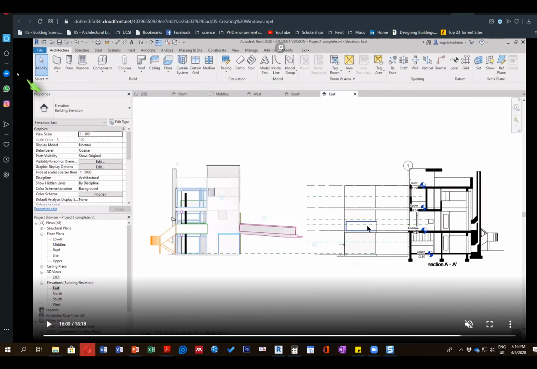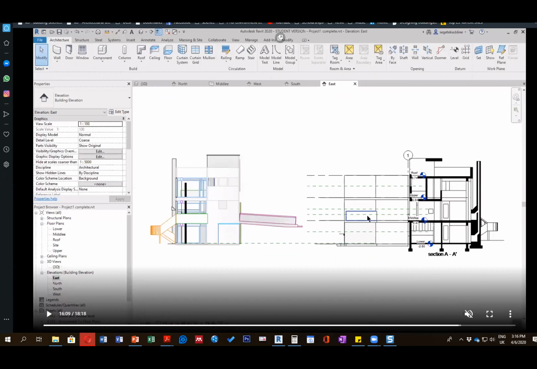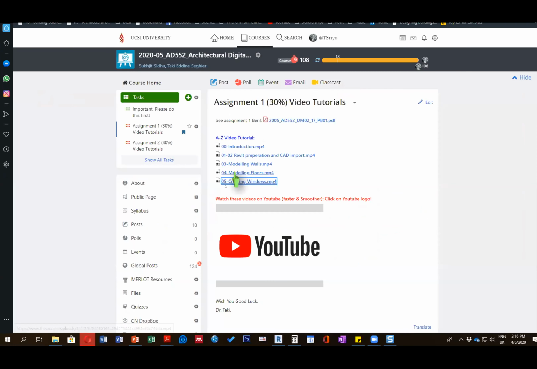So again, as I mentioned, this video is here in CN, creating windows. For this assignment, for the big windows, just use windows. No need to use curtain walls. This is one thing, and please remember this. Again, the roof, you have to model it.